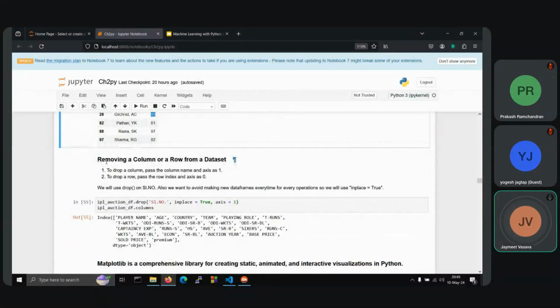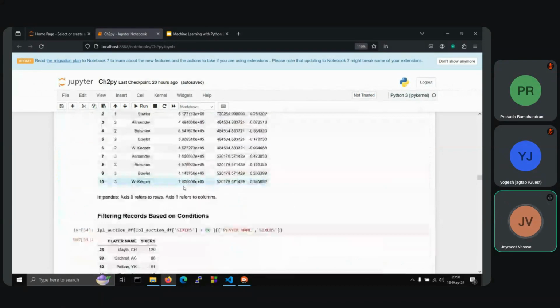For removing a column or a row from the dataset, we just saw adding a column. Now we'll discuss removing, or dropping, a column or a row from the dataset. To drop a column, pass the column name and axis as 1 for column, and to drop a row, pass the row index and axis as 0. As we just mentioned over here, 0 is for rows and 1 for columns.